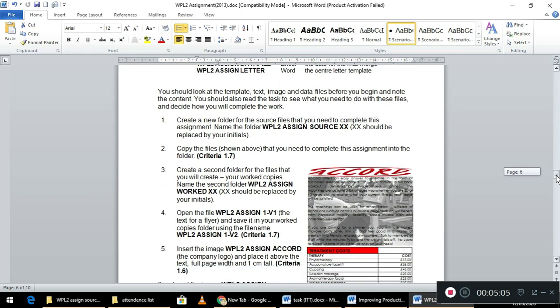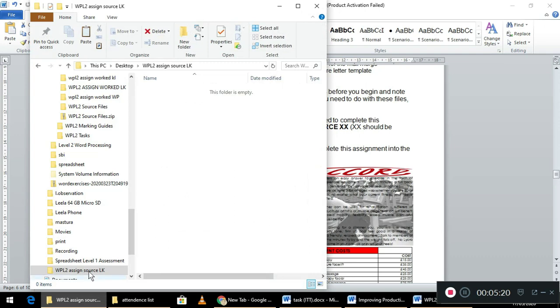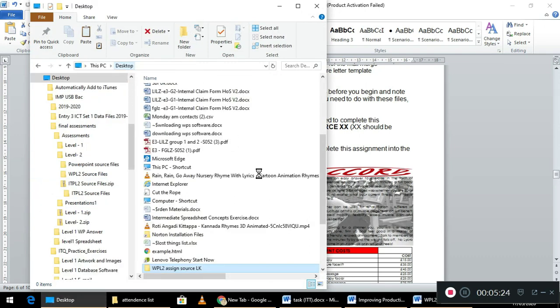Now, copy the files that you need to complete the assignment into the folder. That's what we did. Now create a second folder for the files that you will create, the worked copies. You have to create one more folder. I'm just going to create one more folder on my desktop.